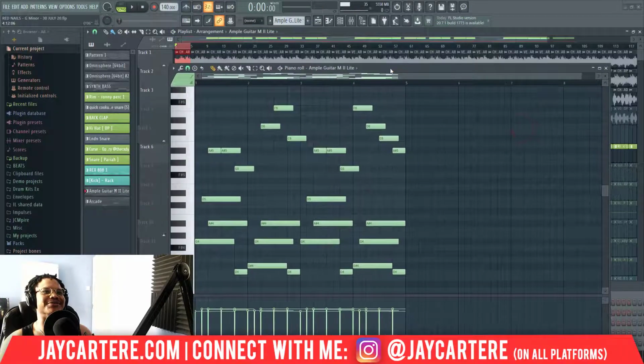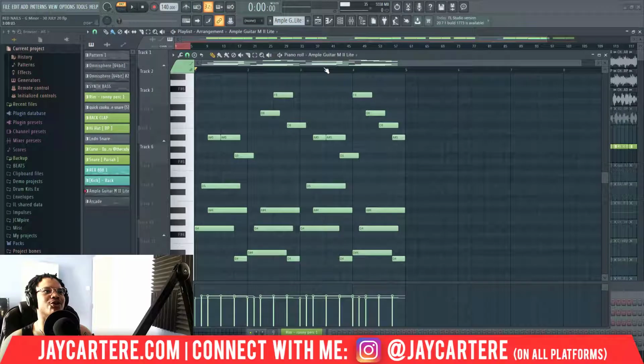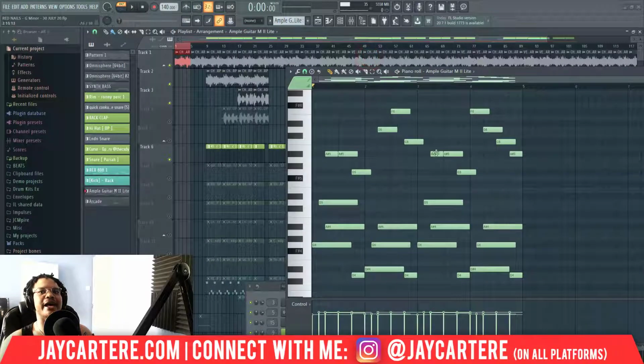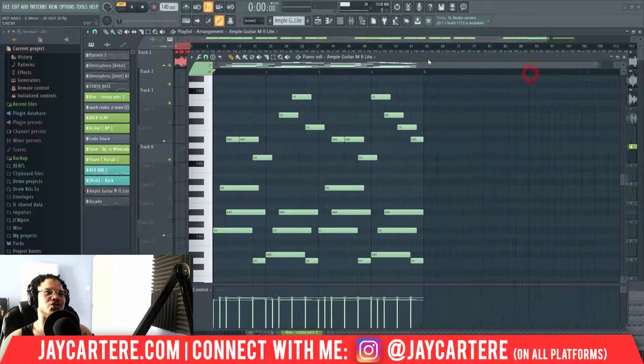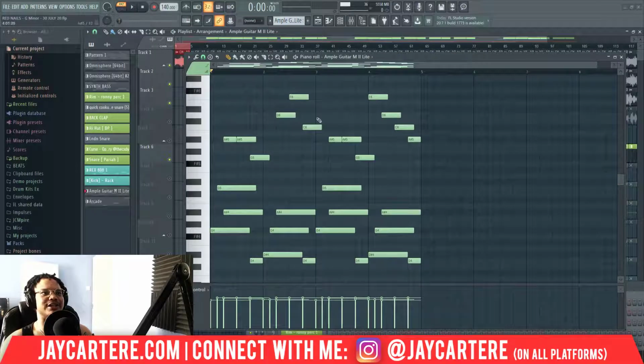Just a beautiful melody, like it's almost bringing tears to my eyes. But here we go. Here's the Ample guitar. This is what it sounded like before we brought it out here and added the effects and, you know, pitched it down and all that sort of stuff.